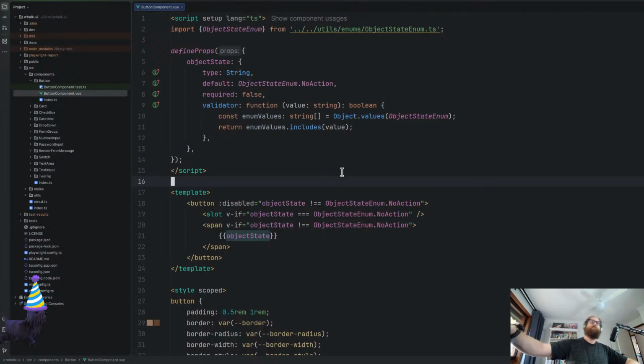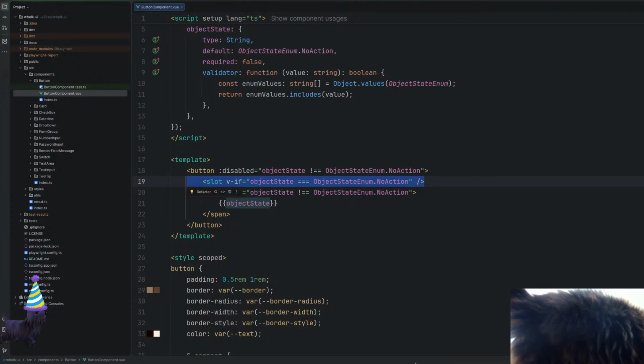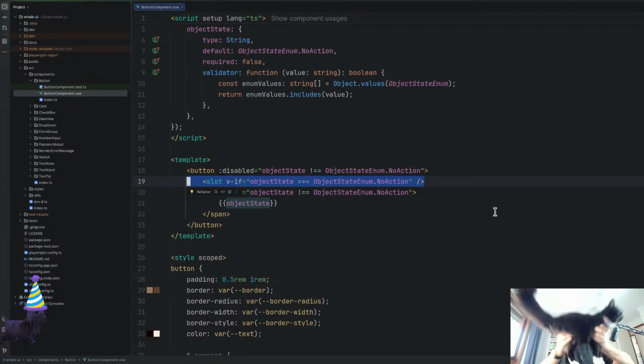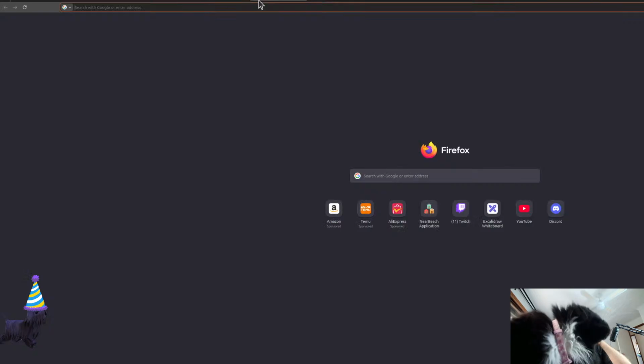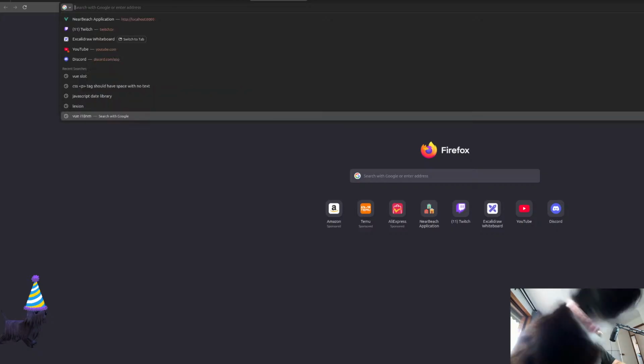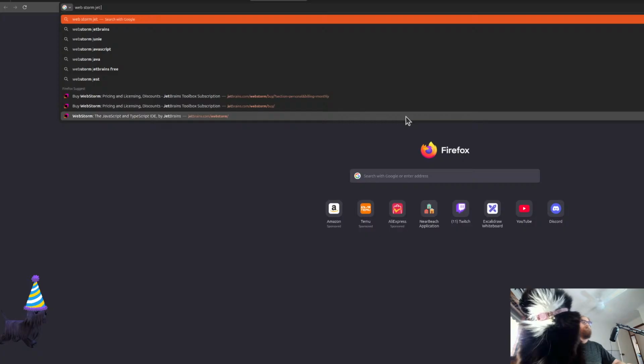And for those wondering what that black blob was, that was Socks as she was running past. So this is pretty much it. And then in here, we've got a slot. Now, initially what I was thinking of doing was passing through an enum of object state. What is this editor? This one is WebStorm, done by JetBrains.